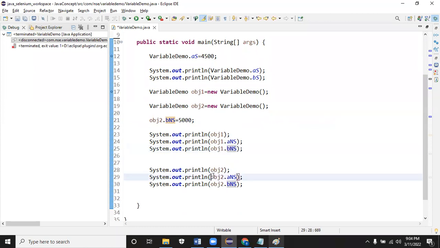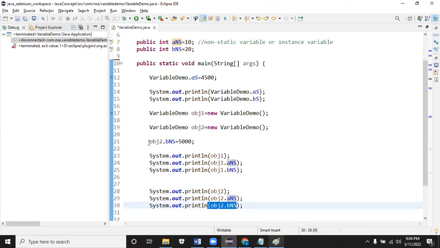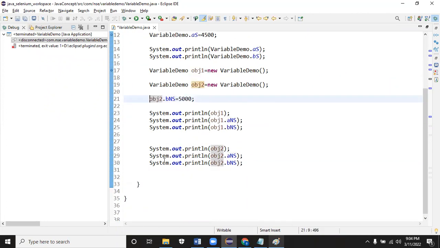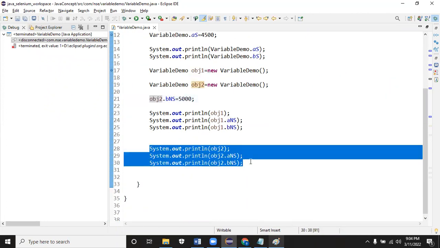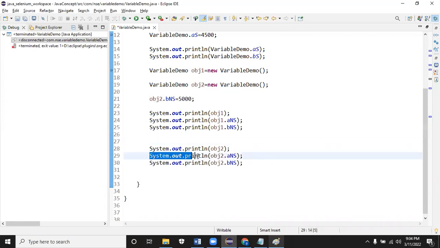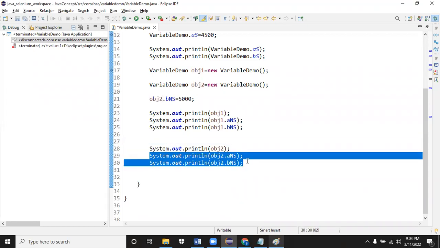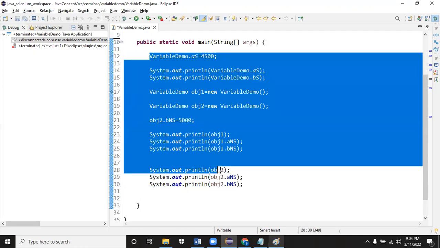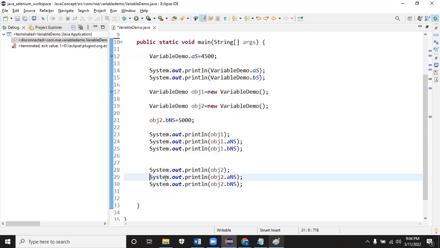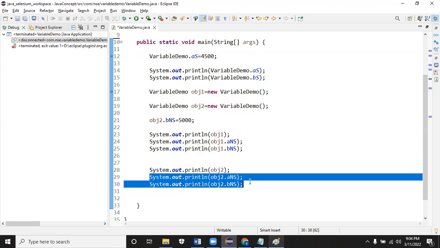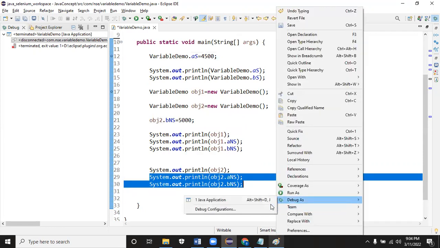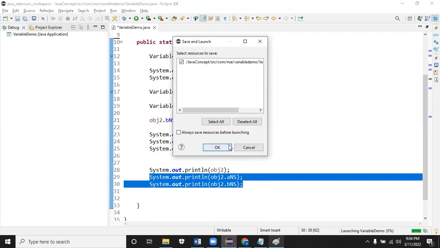Whereas here, ANS will be unchanged, 10, and BNS, what I'm trying to do is changing it to 5000. So you cannot directly give the output just by seeing this. All of you listen carefully. By seeing line number 29, 30, you should not give the output. You have to understand what is happening in this, and finally, at this stage, decide what is present inside that object. Let me debug the code and show you.